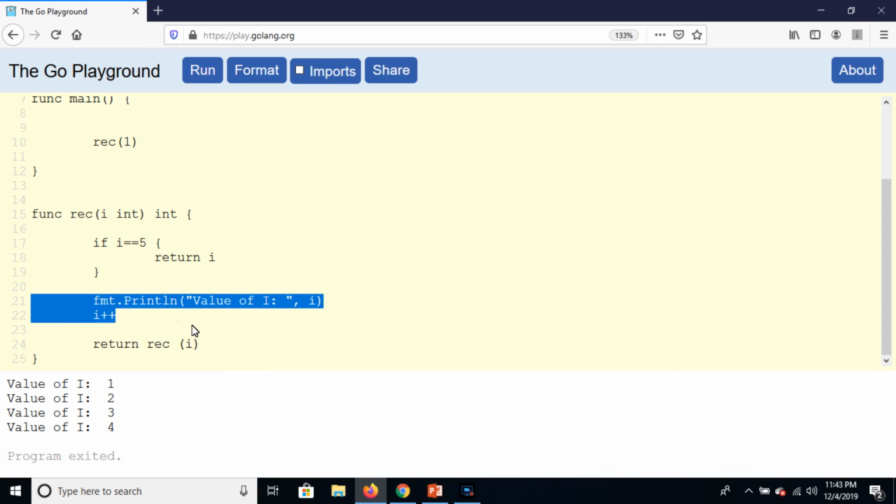But one thing is that when the function terminates, all statements below this return will not be executed except this one. Like in this case, all the lines below this return statement will be skipped except this one.